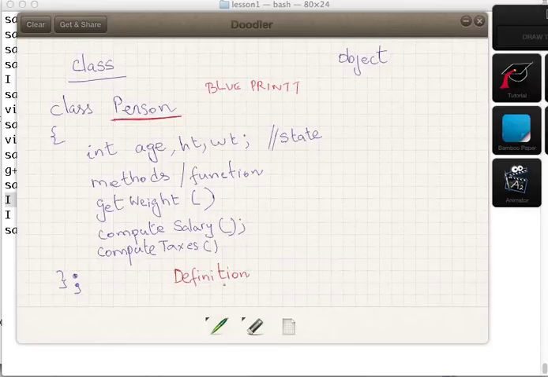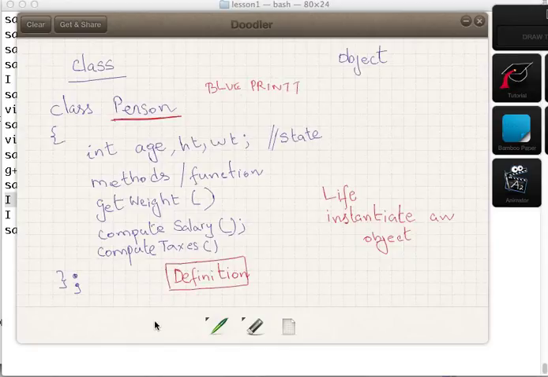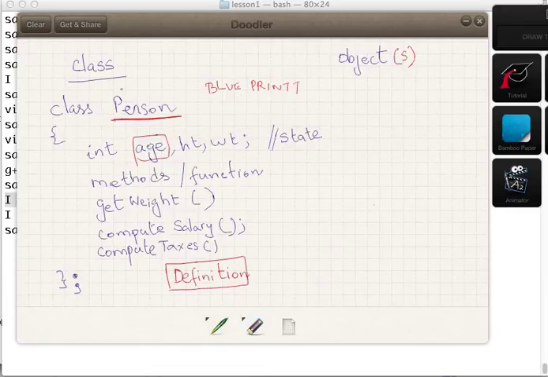So you can bring life to this class, or instantiate this class, instantiate an object, using this definition. And every time you can instantiate as many objects as possible using this definition. So we got the definition.